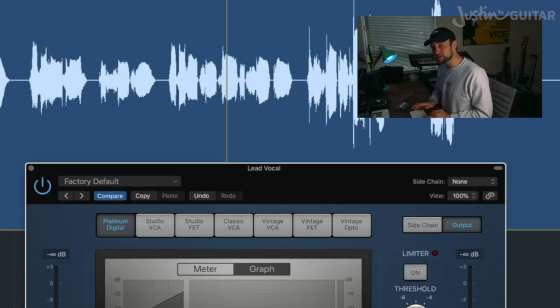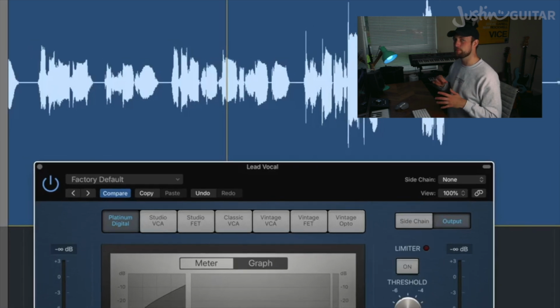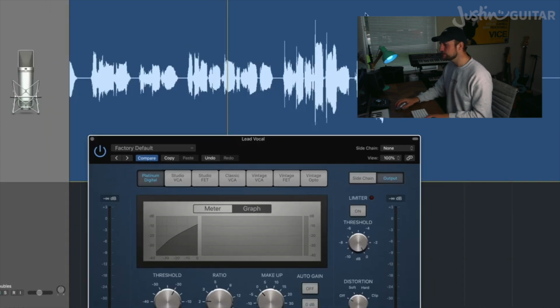With a vocal, especially in pop, they're quite compressed. But we don't want to compress them all at once. We want to do it in stages so it's a little bit more transparent. So it's a little less obvious what we're doing and it doesn't sound quite so pumping. You'll see what I mean.